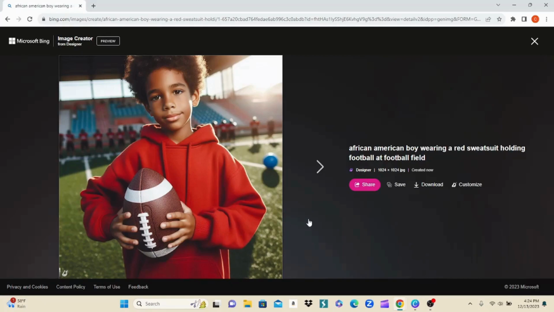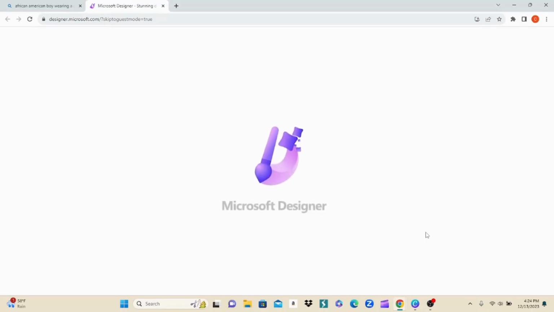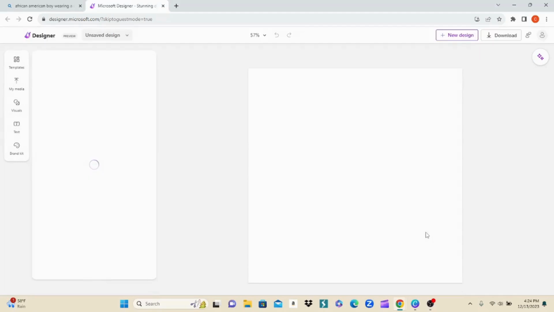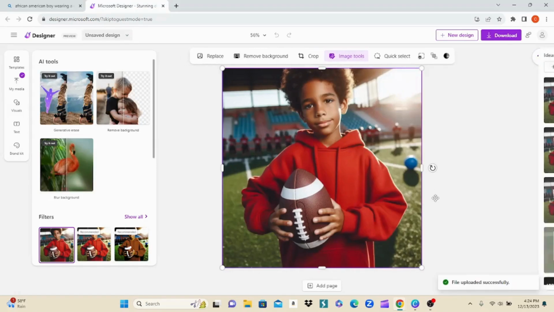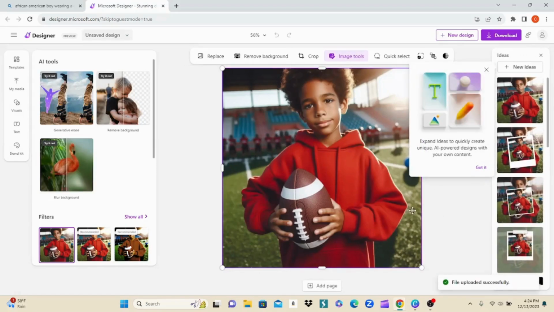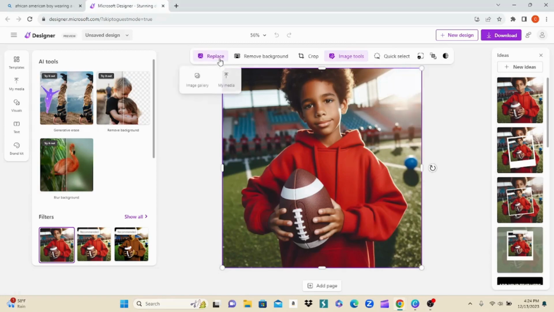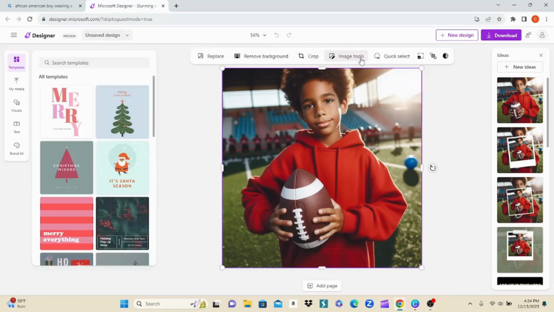Alright, so when you click on your image, you get more options. You can share it, save it, you can download, or you can customize it. So let's see what happens if we try to customize. Looks like it's taking us to a designer. And we can make changes to the image if we like. So I can replace. Now you can replace the image with another one. You can remove the background. You can crop it. We have some image tools.